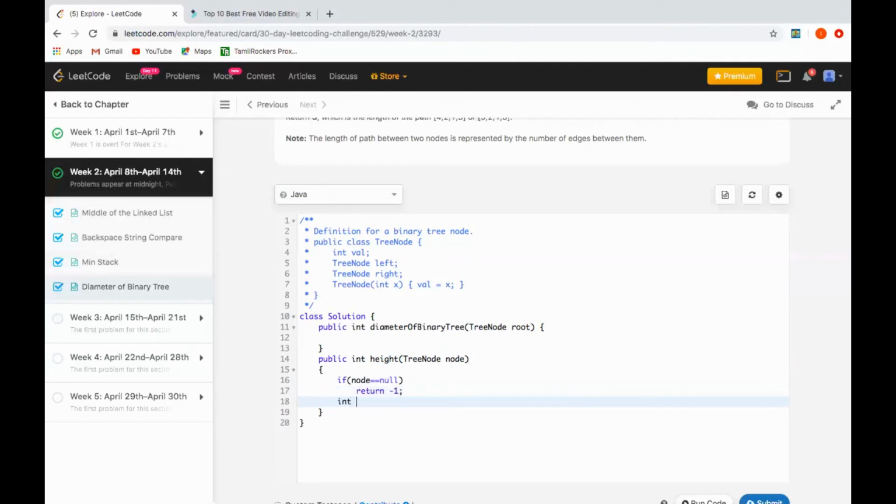Else, what do we do? I find out my left subtree, and then I find out my right subtree. What do we do now? We have to keep a variable called answer. And what do we save there? We save the maximum diameter of the previous node and this node, whichever one is the maximum one.